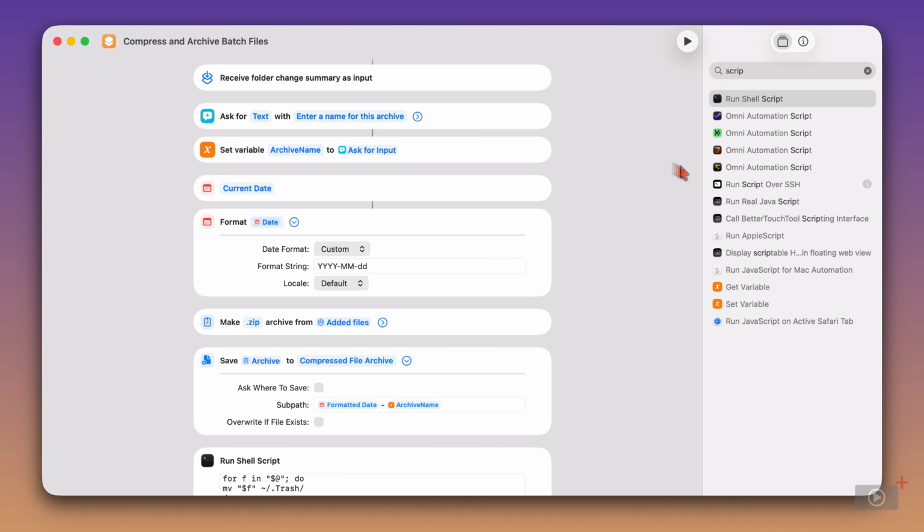So to address this, I've added in an action here to ask for some text. And that prompt is just going to say, enter a name for this archive. Then below that, we're going to set a variable. So the variable is going to be called archive name. And basically, it's just going to be that text that we've typed in.